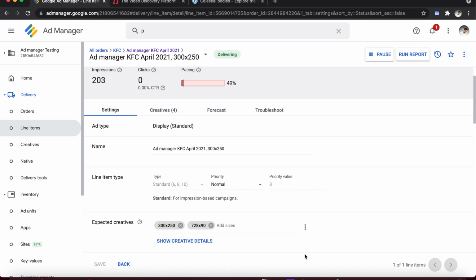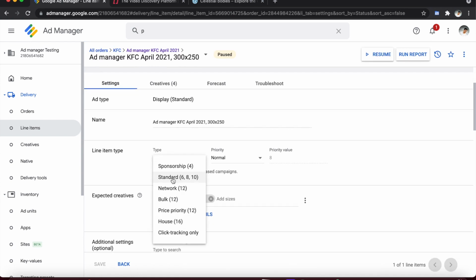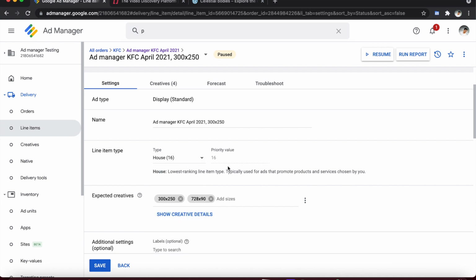Why are we doing this? We are doing this because this is our house ad and we want to ensure that it has the least priority. To change the priority of an existing ad, simply click on the pause button here and change the priority. A quick thing about the priorities: you see a numeric value assigned to each line item type. The lower the numeric value, the higher the priority. Sponsorship is the line item with the highest priority and house is the line item with the least priority. So I'm setting this up to house.